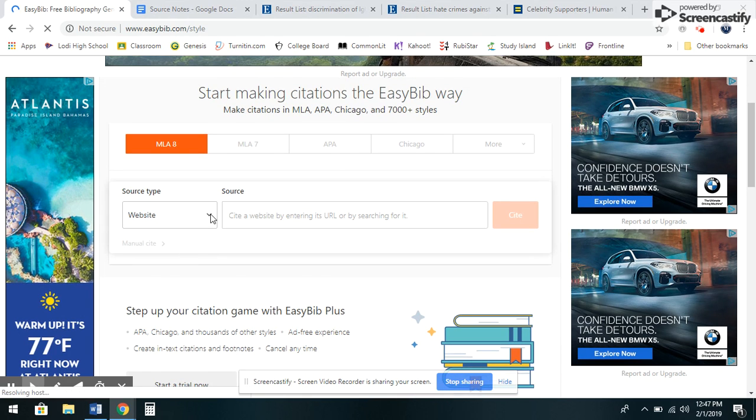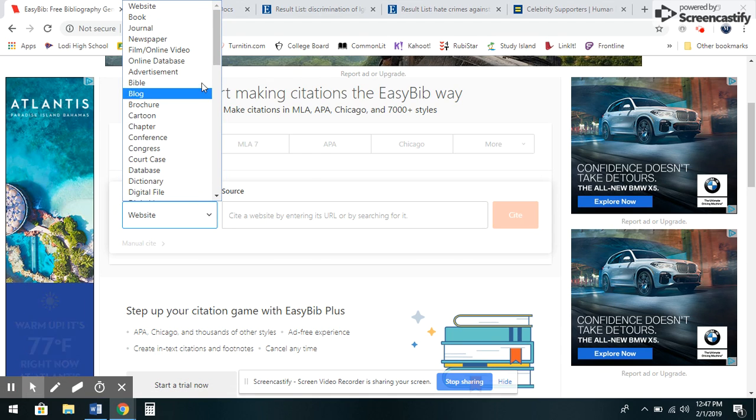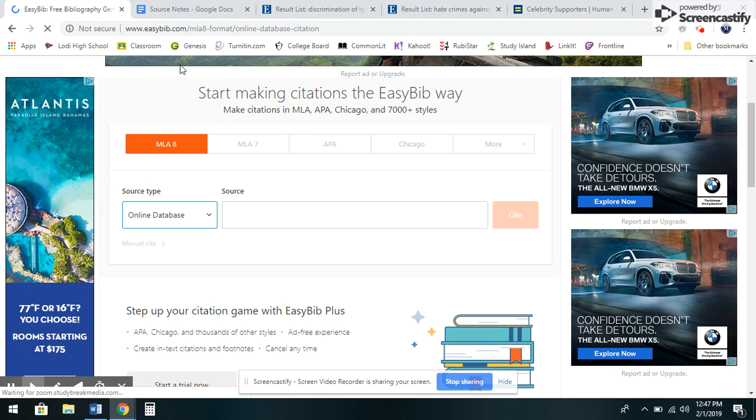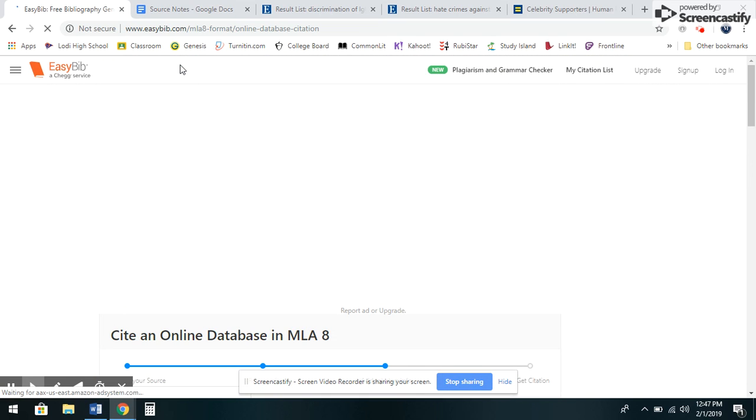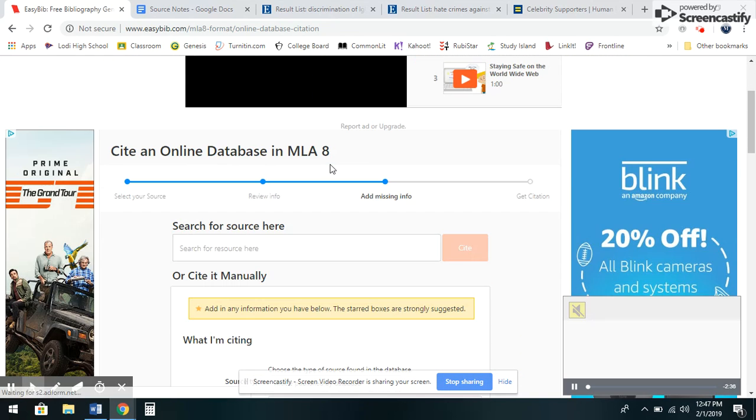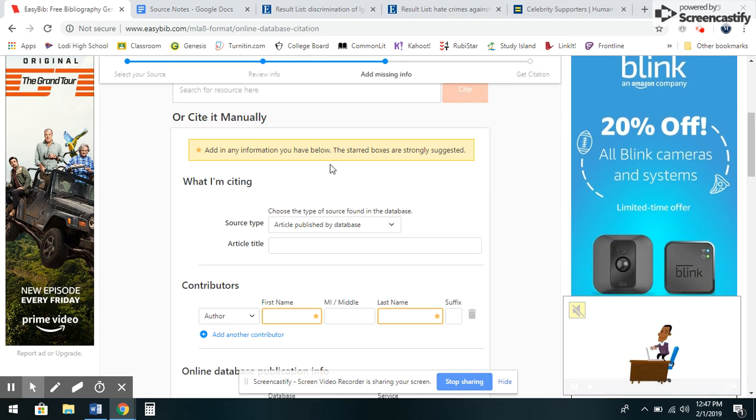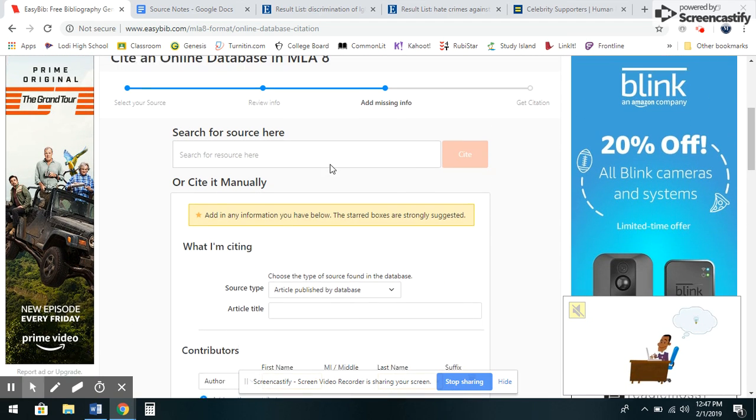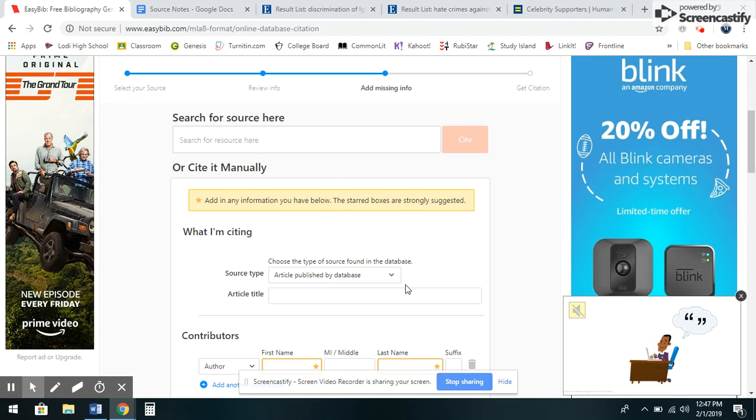The next thing you do is pick your source type. For most of you, this is going to be online database. So it thinks for a little bit and it brings you here. It's not going to find your source, so you're going to have to cite it manually.